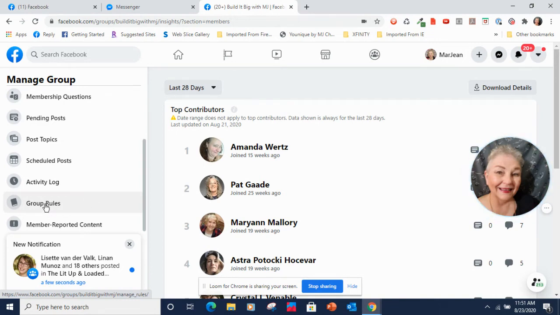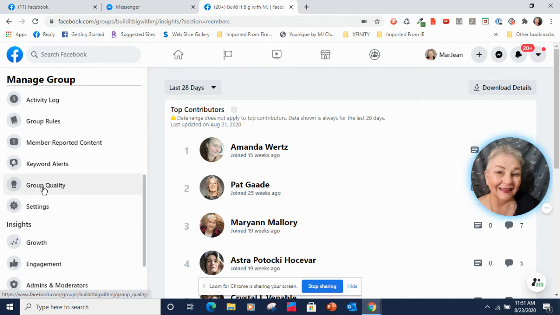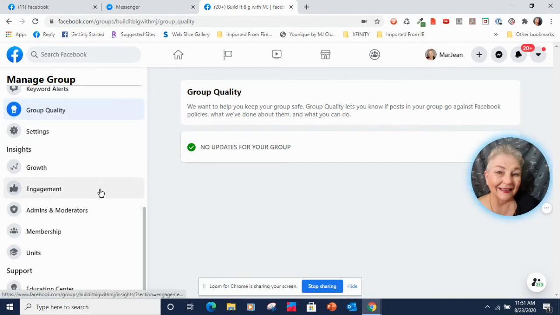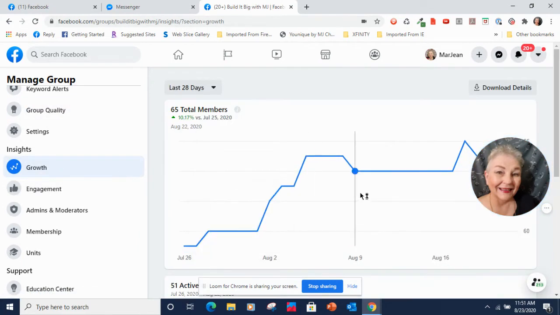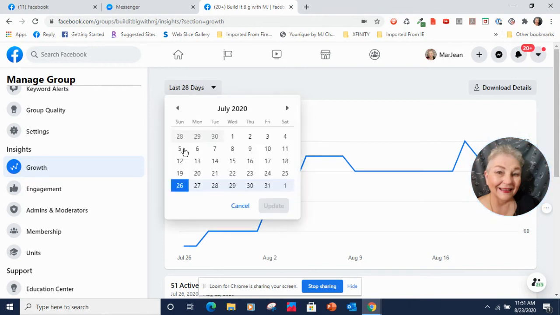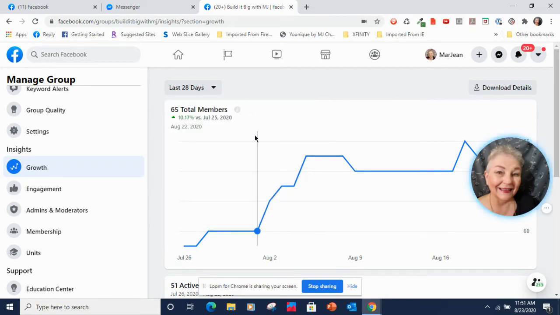If you want to change your group rules, you can do that over here. You can check periodically to see what Facebook is saying about the quality of your group. There's no updates on it. And you can check out the insights for the growth of your group. And here it'll show you, and you can download the details. But again, it only lets you have the last 28 days. Let's say I want to know from the day of inception, I don't believe that you can get that data. But you'll have to play around with it and see what you can find.